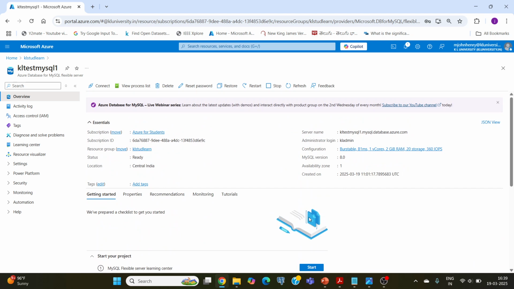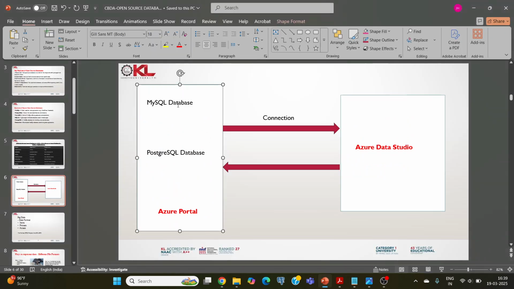Because what we are going to do is create these two databases, that is the MySQL database and the PostgreSQL database, in the Azure portal. All the remaining CRUD operations we're going to perform in a separate application called Azure Data Studio. We have already completed this experiment: what is Azure Data Studio and how to work with it. If you want, a separate video is available on Azure Data Studio. The link is given in the description, so you can go and learn what Azure Data Studio is.